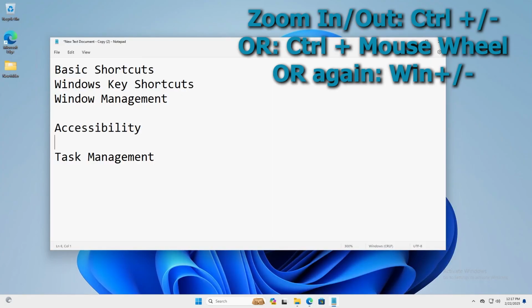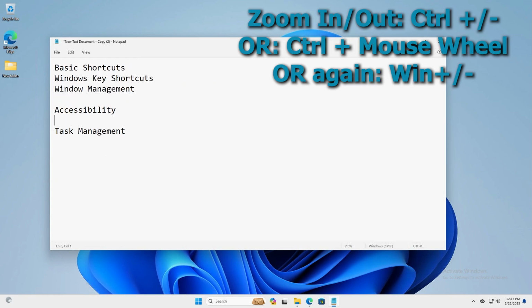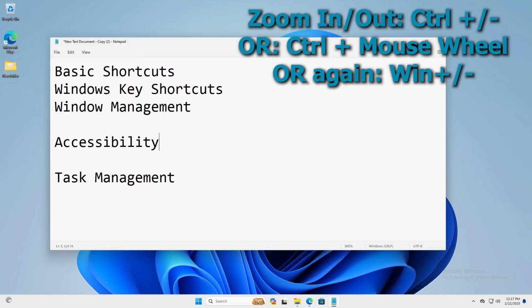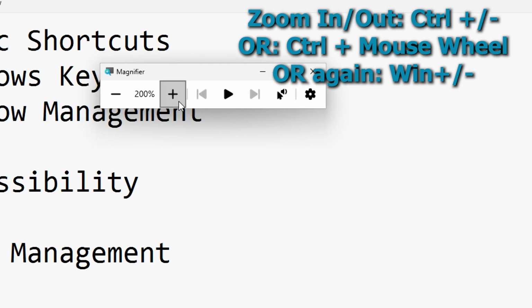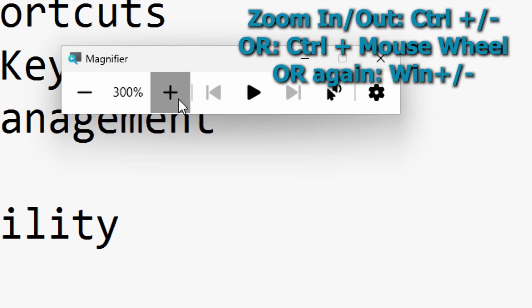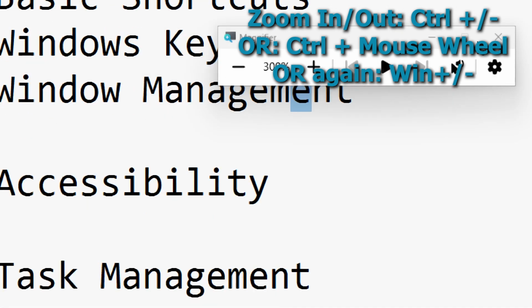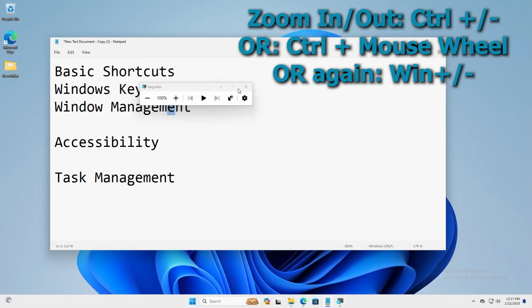Now, I told you that there's multiple ways to do this. You can also hold down Control and use your mouse wheel. Again, same for a browser. Hold down Control and your mouse wheel and you can zoom in and out. And then the last way to do this is using the Windows key and then the plus sign. What this does is open this little magnifier and you can zoom in quite far. Right? And we would use the Windows key minus to zoom out.